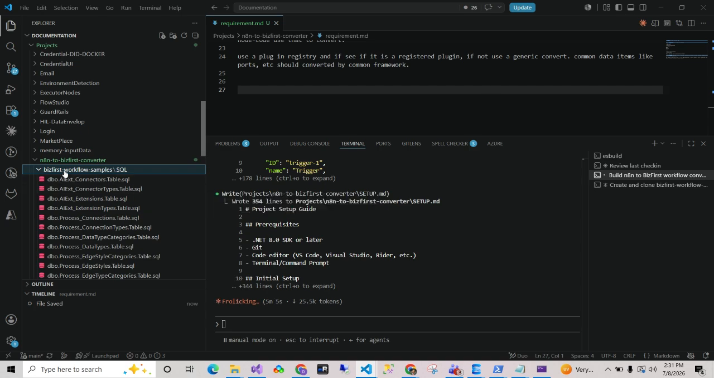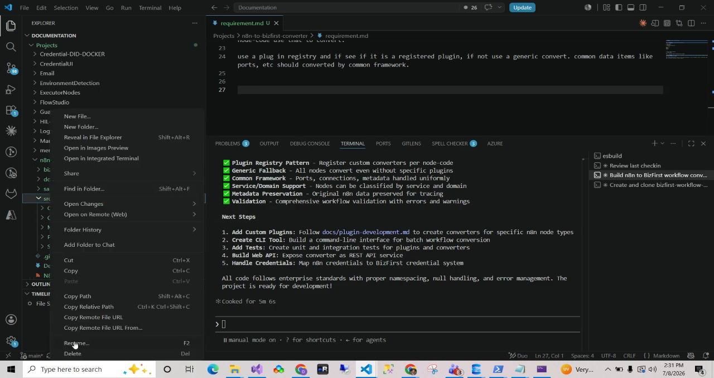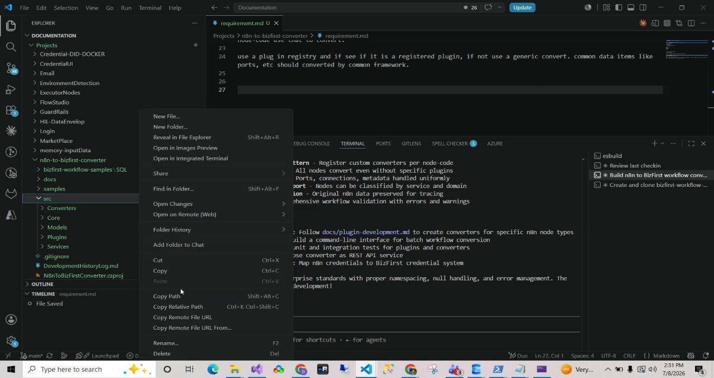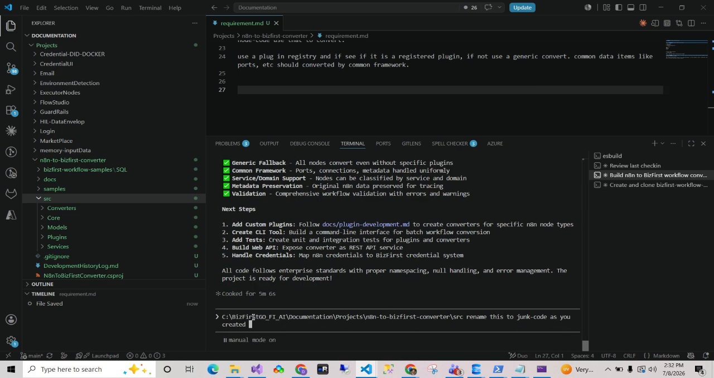Otherwise it will do what it wants to do. Now what I'm going to tell is it created some code. I'm going to call it junk code. Copy path. Rename this to junk code as you created without scope. Scope. Let us design and plan to write code.